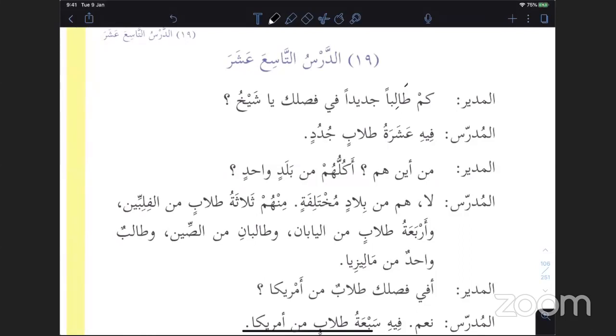Okay, Jamil. Where is jadid? Where's the function of jadid in this sentence? Adjective. Adjective, yes. In our case, we call it na'at.